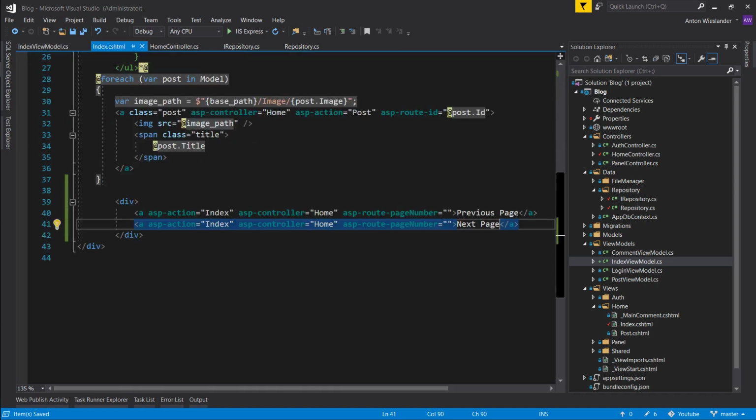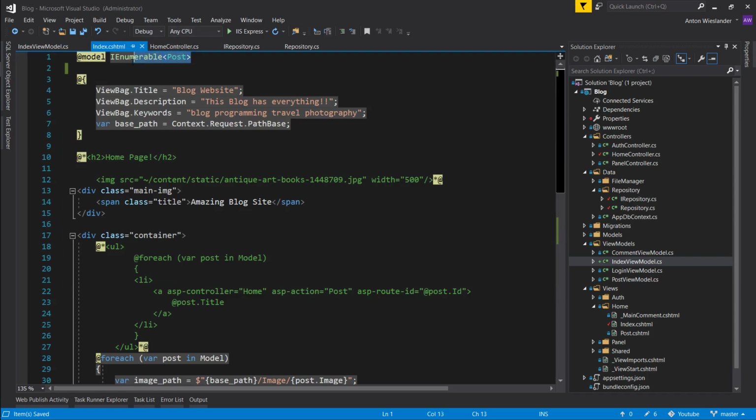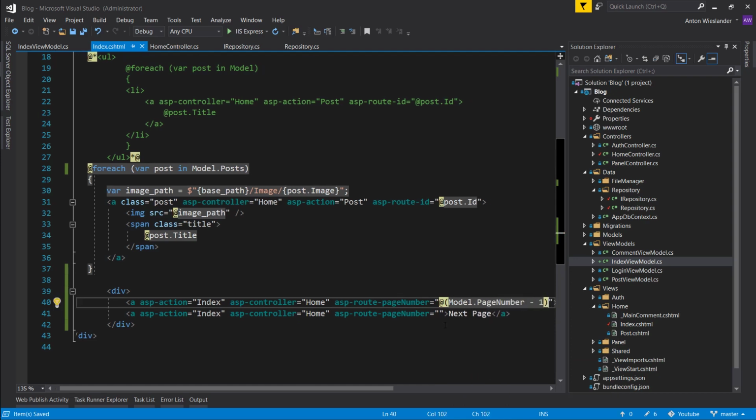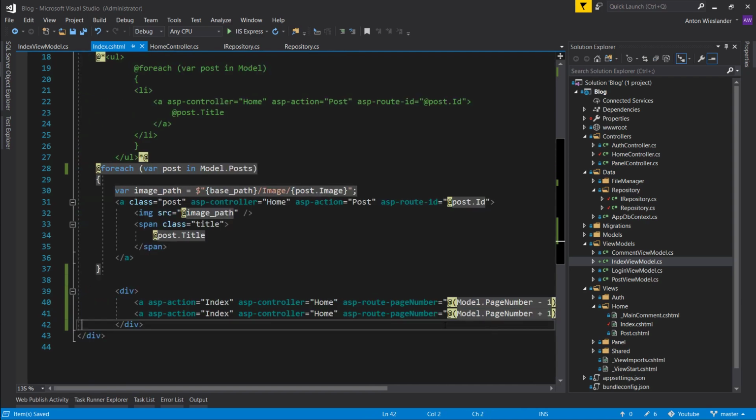So then I want to take this index view model and replace this IEnumerable list of posts with the index view model. And one thing I will need to do is go to this model, and now I'm going to be iterating through the property of posts here. And here for the page number, what I want to do is put brackets here, take model.PageNumber, and I'll just say -1. So whatever page number we're on, I want to subtract 1, so I go to the previous page. For the other one, I want it to add 1 and go to the next page.